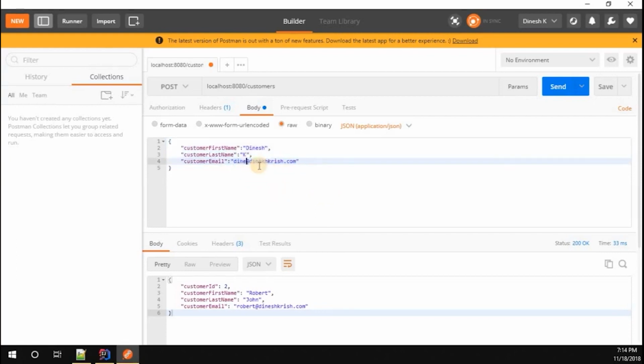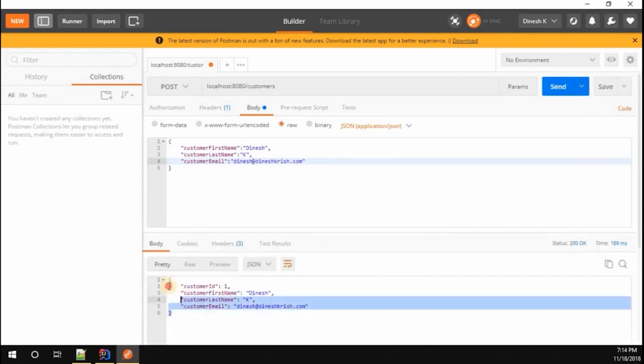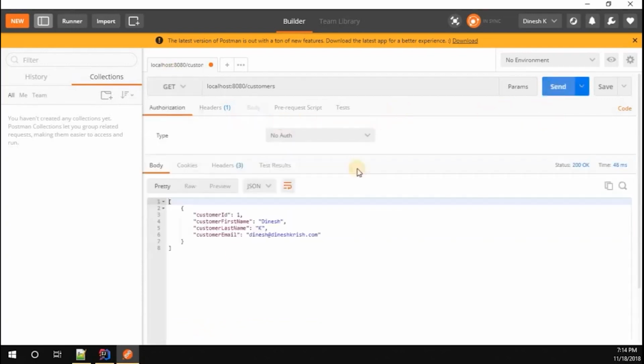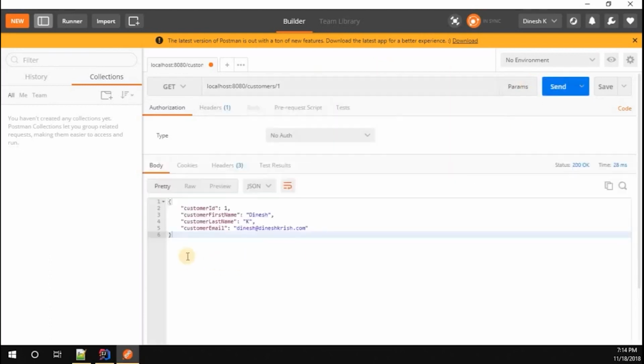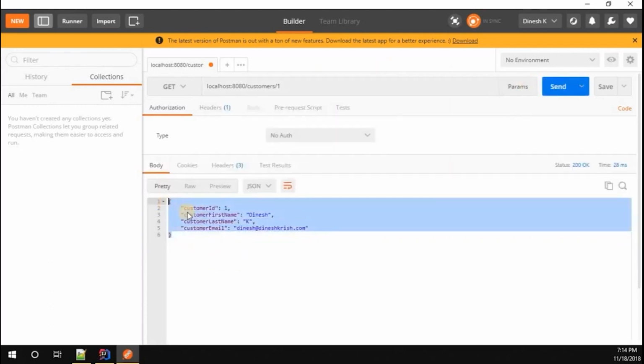The mail ID is Dinesh, right? So let me add the customer. Now you can see the customer is added successfully. Now let's retrieve the customer. So now you can see in the customer list we have only one customer. Let me pass the specific ID. Now you can see the single customer object is retrieved.